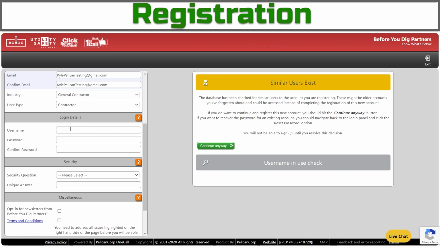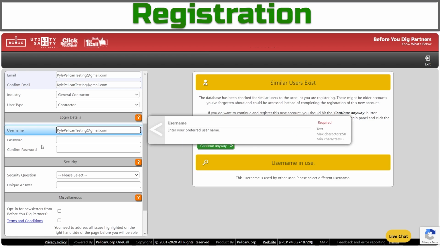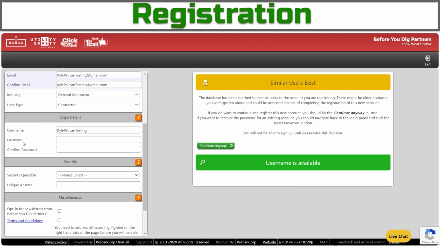Next are our login details, starting with your username. This is the information you'll use to get into your online account. When you click in this field, it will automatically parse to your email address. However, you do not need to use your email address as your username. If you need multiple accounts associated with the same email address, or want something a little shorter as your username, you can adjust that at this time.